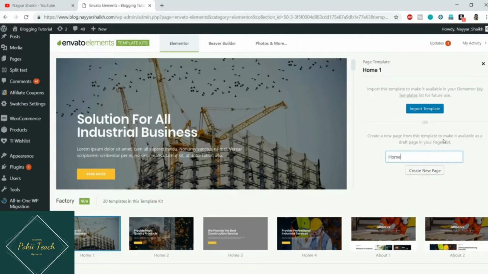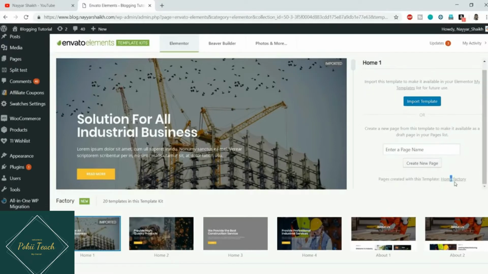So this is the home page for factory. So home factory, you can simply type in the page name, click on create new page. Now as you can see at the bottom, it says page created with this template. Now you can simply click on this link and you will be redirected to that page, Elementor edit page.